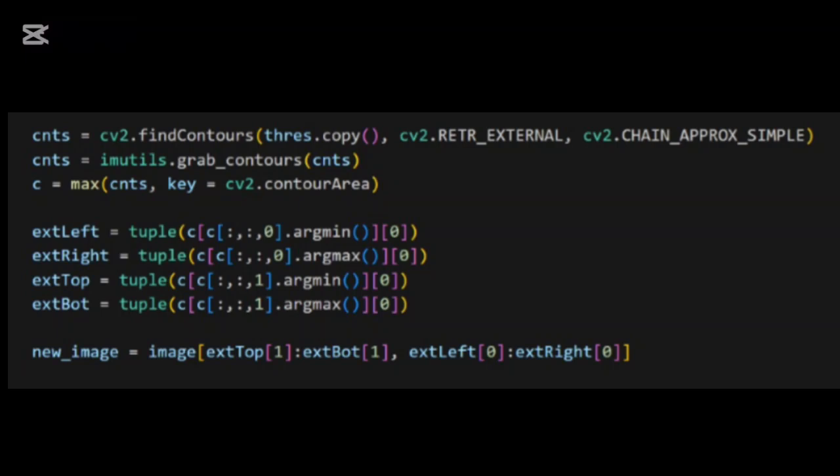and CHAIN_APPROX_SIMPLE. In the RETR_EXTERNAL function, only the outermost contours are detected, and the CHAIN_APPROX_SIMPLE function compresses the horizontal, vertical, and diagonal lines, whatever lines they are of the type. They just extract the x and y points, which means the starting and the ending points, and it is done only to save memory.